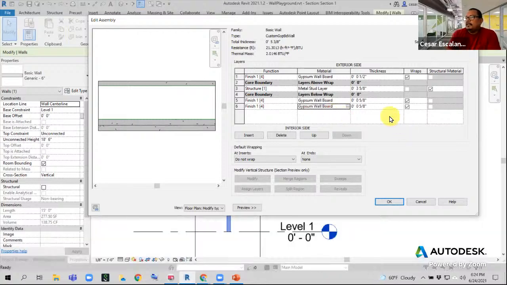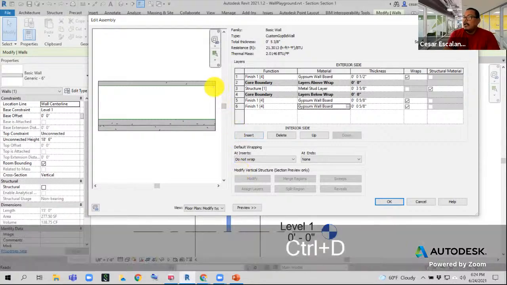So the total thickness of this wall is 5 3/8. Notice how in the preview there are these green lines. Those green lines represent the cores. So the area between those green lines are the core elements of a wall.